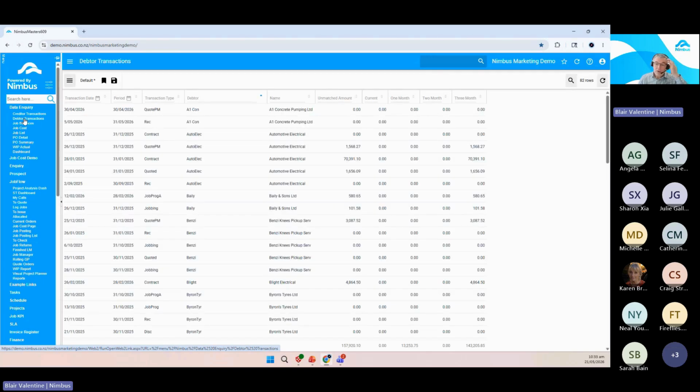If I click on the debtor transactions inquiry app, this is looking at data within your Nimbus system, and by default we have default screens. In this case it's transactional dates and periods, showing particular customers and their 1 month, 2 month, 3 month balance figures by default. The aim of these data inquiry apps is that you can then customize this into something that's more actionable and meaningful data for you.